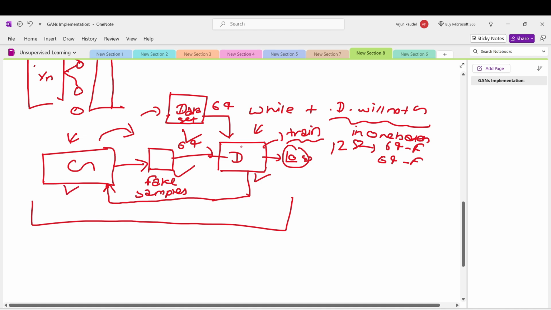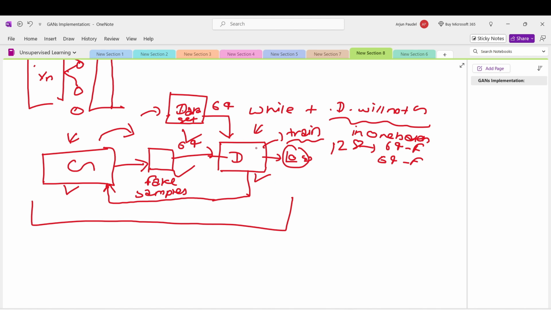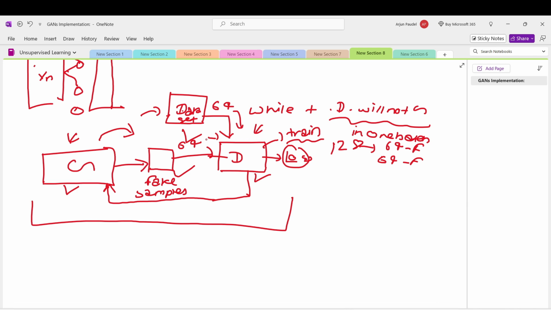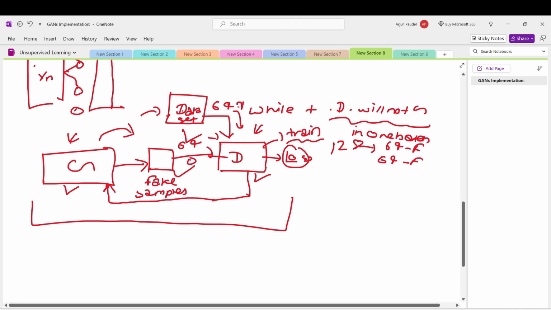So first, we train the discriminator on these 64 real images and these 128 images, and the discriminator will learn real and fake. First of all, how does the training of the discriminator actually go? We'll pass this label as 0 and this label as 1.